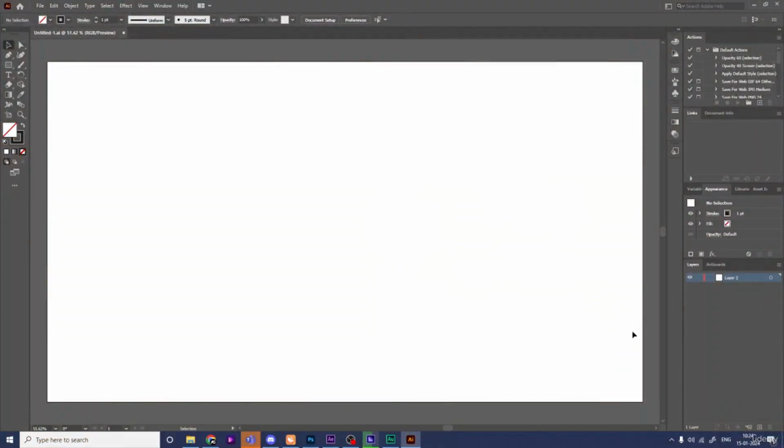Okay, so now we are going to start with our first looping animation. For this animation, we are going to use Illustrator and After Effects together. So now over here, I am in Adobe Illustrator and I have created this normal document, which is in RGB format, and the height and width is 1920 by 180.